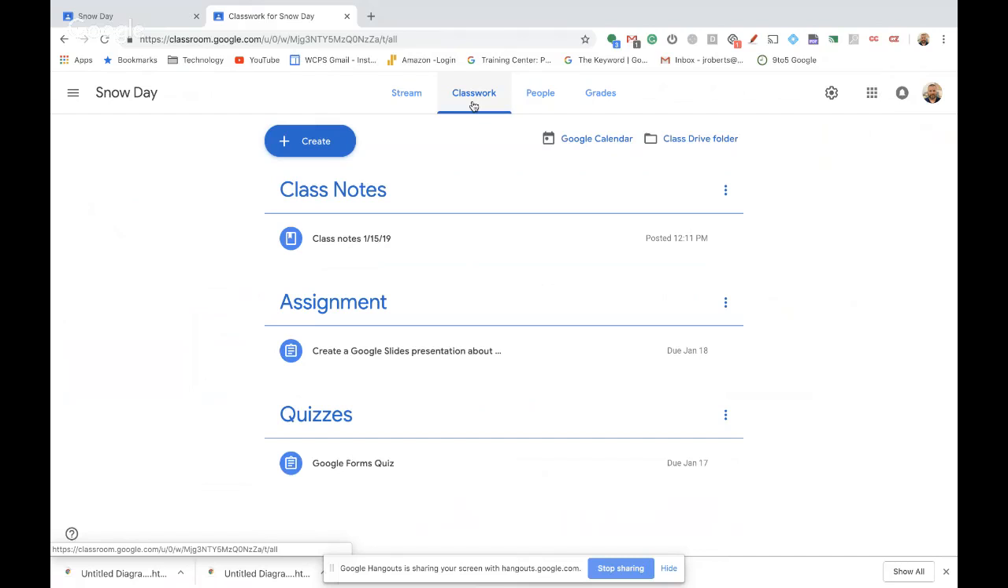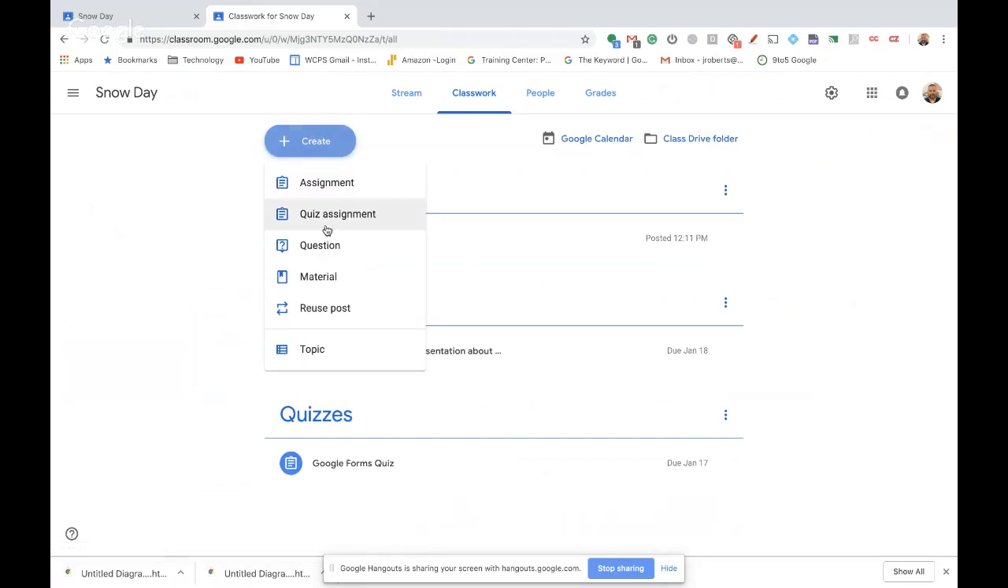I stumbled upon this when I was trying to organize a classroom for myself for some professional development. I wanted a place where my teachers could go and have materials ready for them to use. So when I'm in my classwork tab and I click on Create, if you notice down here, we've got this Materials button. Now I can add materials. So now this becomes my repository of information, like my About tab was.